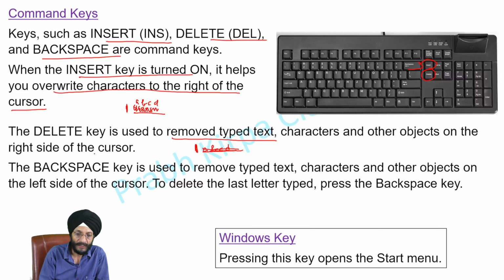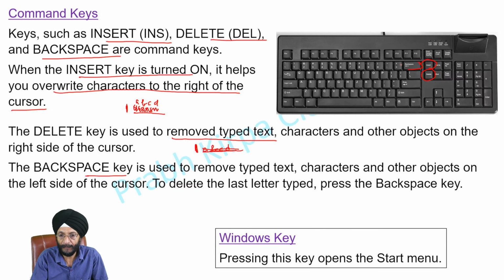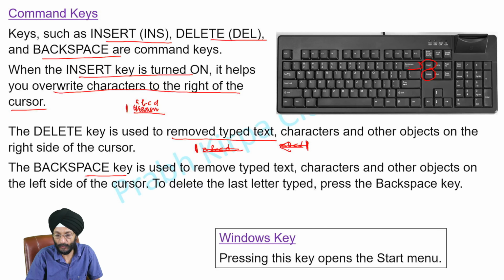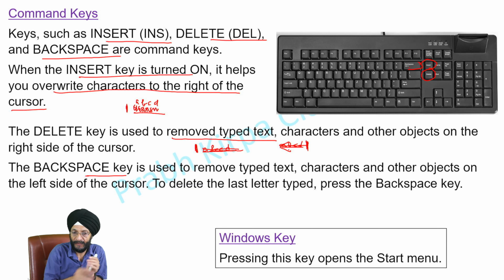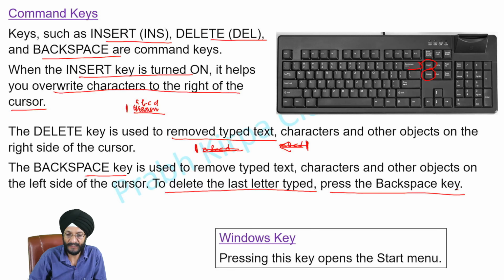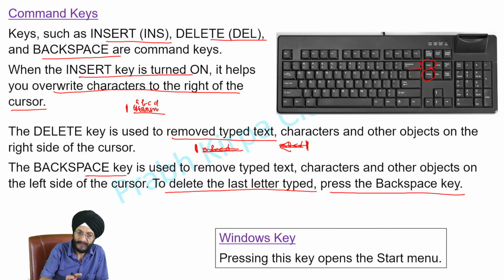Suppose you press the backspace key, this is the backspace key. Anything which is on the left side of the cursor gets deleted. Suppose the cursor is here and there is written abcd, and if you press backspace, everything on the left-hand side will get deleted one by one. To delete the last letter typed, press the backspace key. If we continuously go on pressing the backspace key, it will delete all the things on the left side of the cursor.